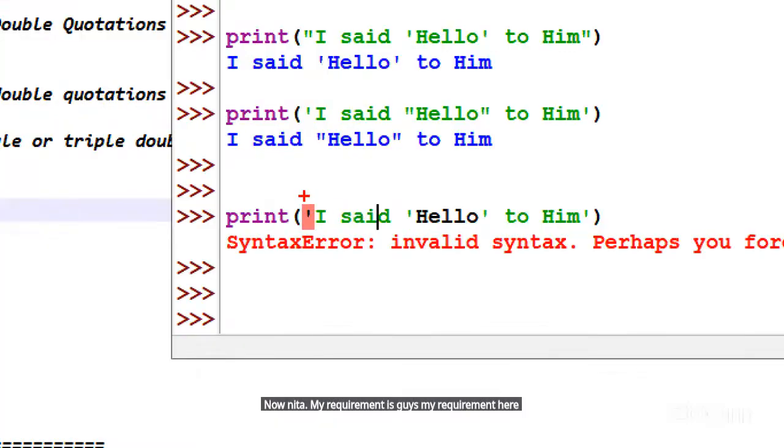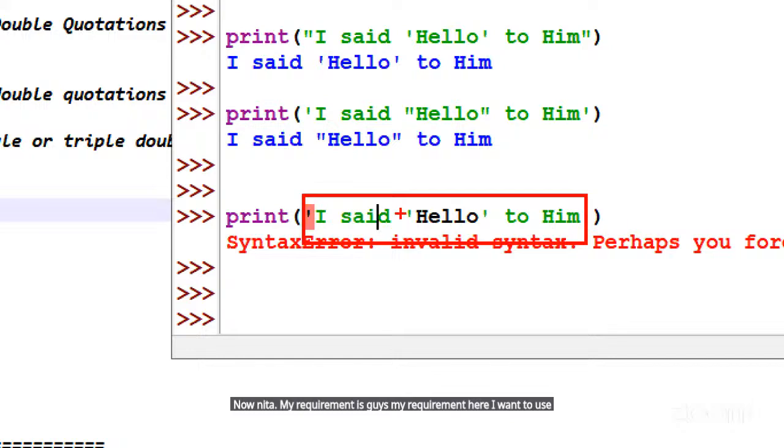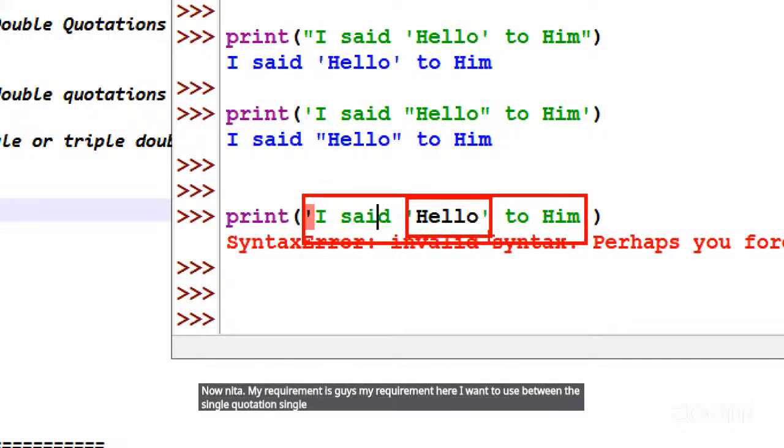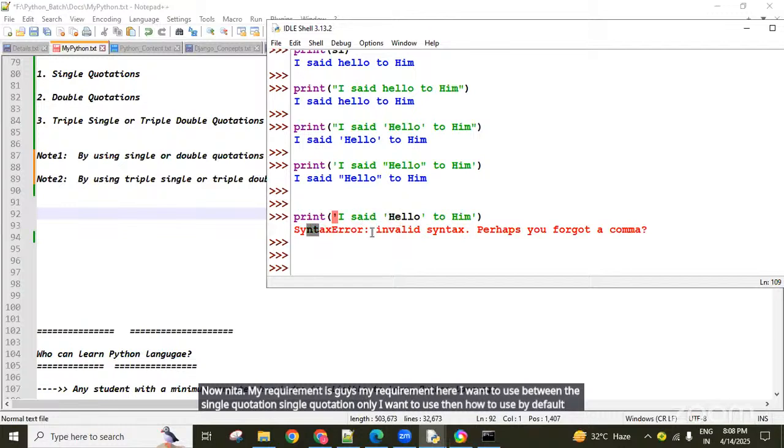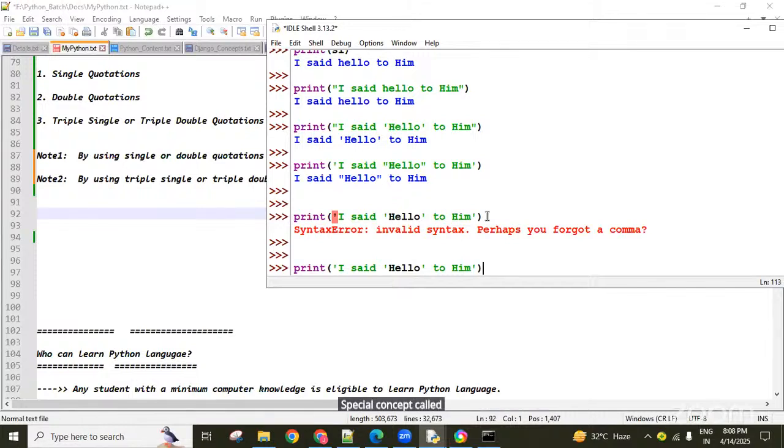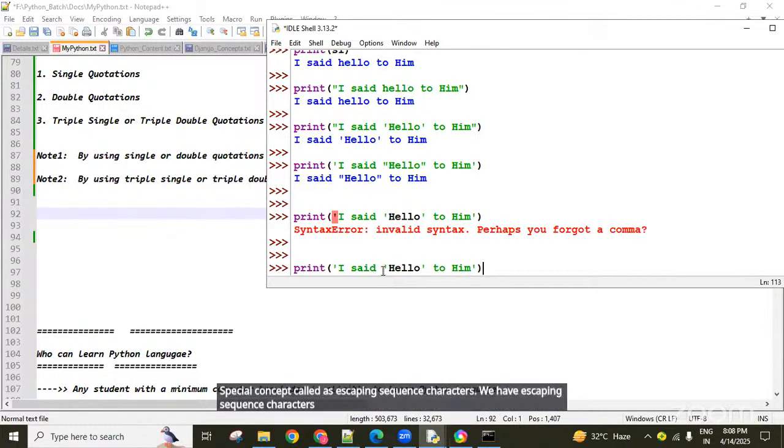Now next, my requirement is, guys, I want to use a single quotation only between the single quotation. Then how to use it? By default it is not allowed, and this error comes. But we can use one special concept called escape sequence characters. By using that escape sequence character, we can use a single quotation inside a single quotation.